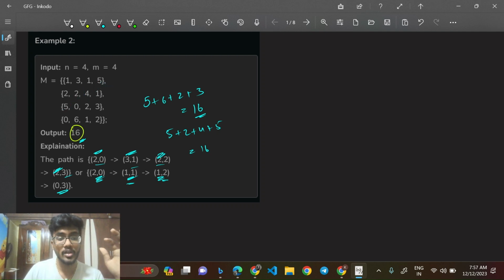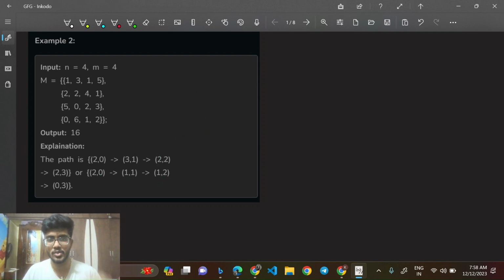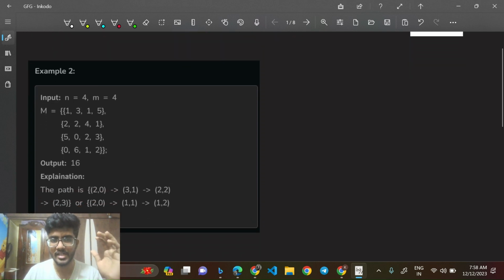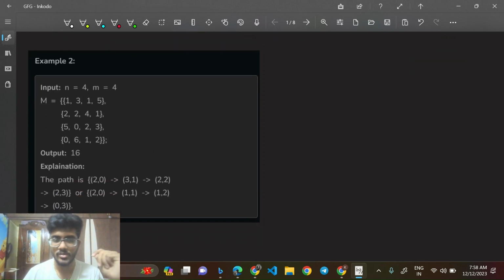Now we need to figure out the approach. For the first example I'm not dry running it because I'm not verifying it, it's very easy. That's the reason I've taken example 2. I hope you understood why the output is 16. Now let us frame the approach.